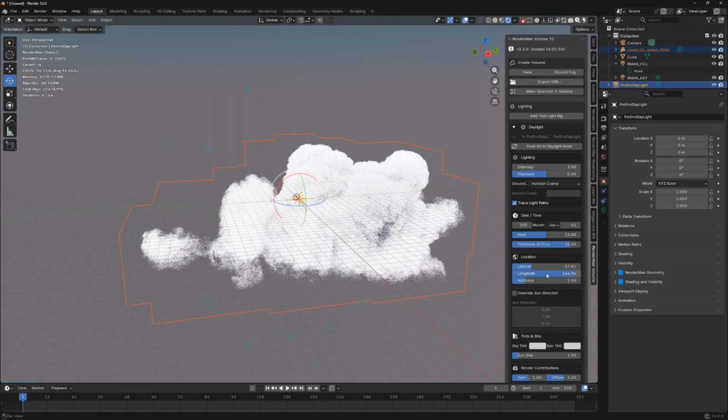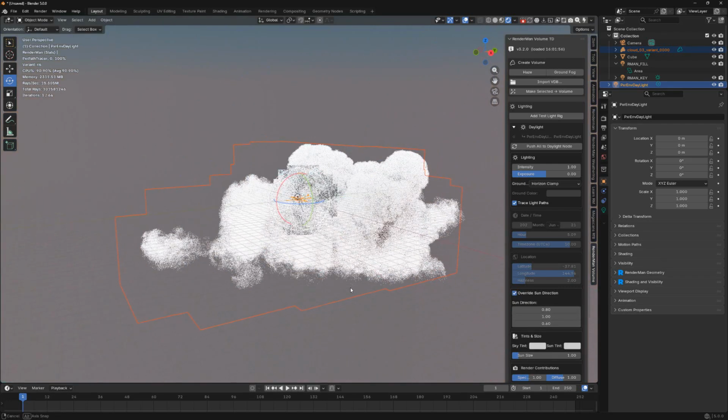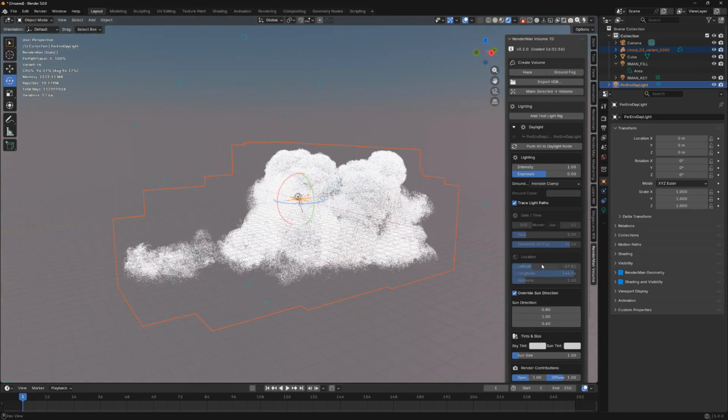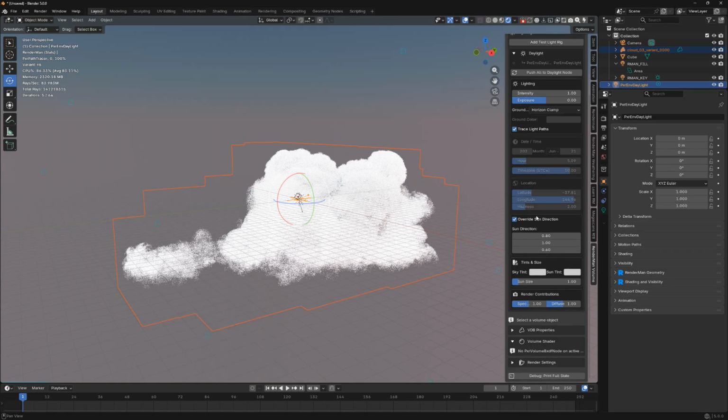So if I was to change the date or the time of the hour, it updates and we get different lighting conditions. We can also override the setting and have it set for a time which will generally give us nice shade and shadows for our cloud. Various other settings are available here.